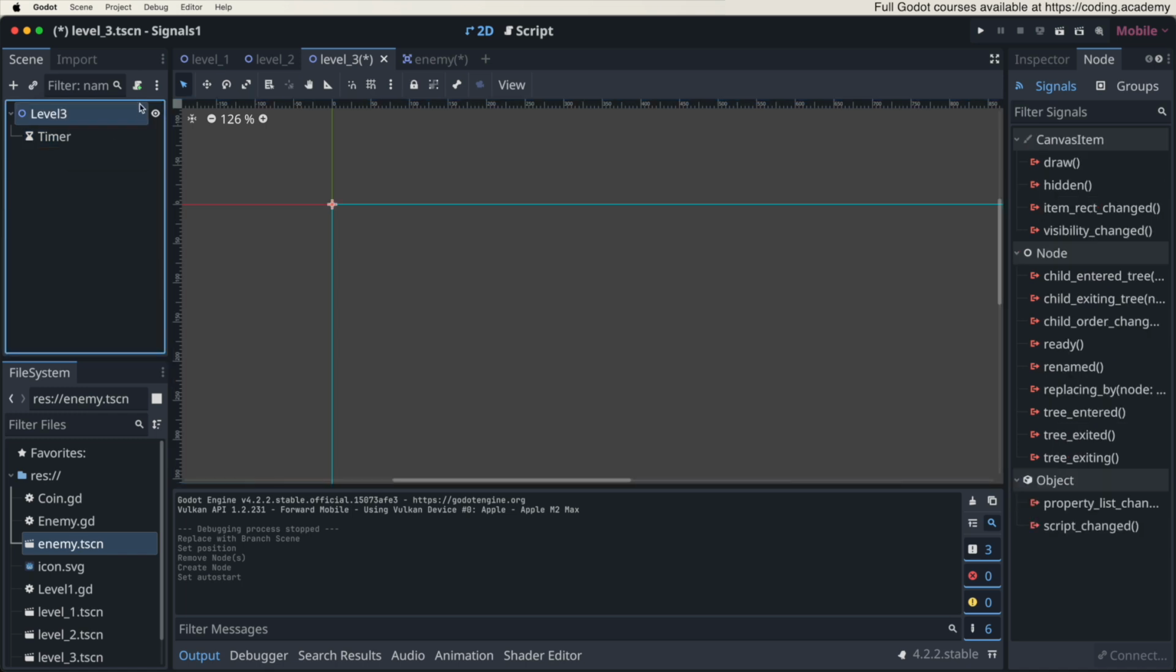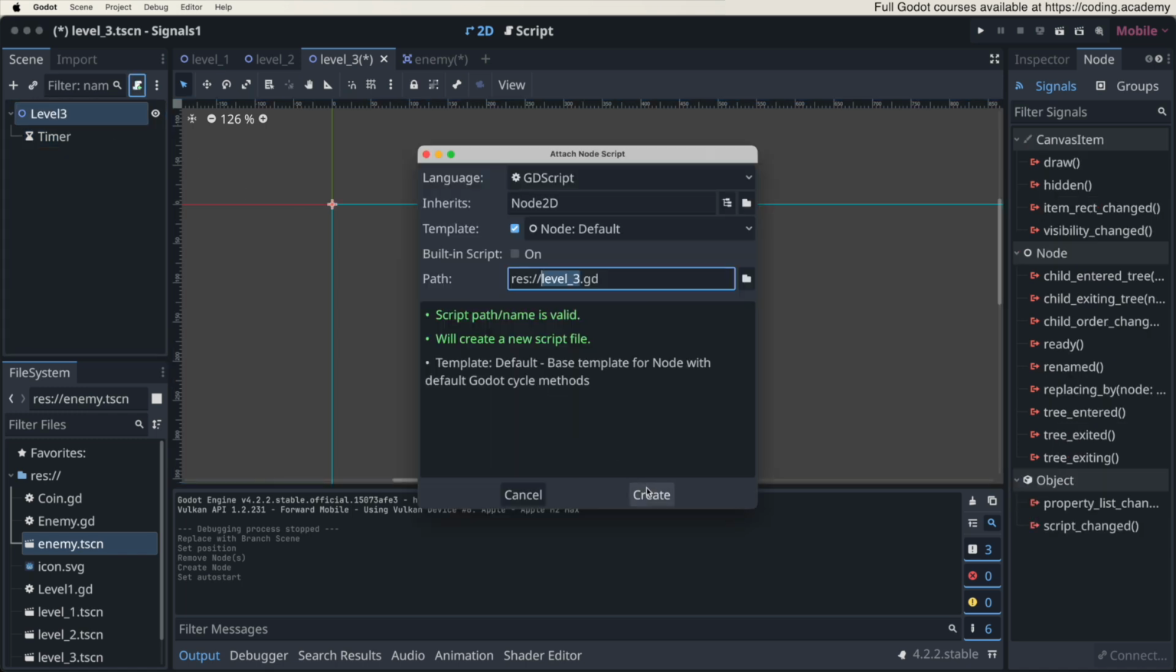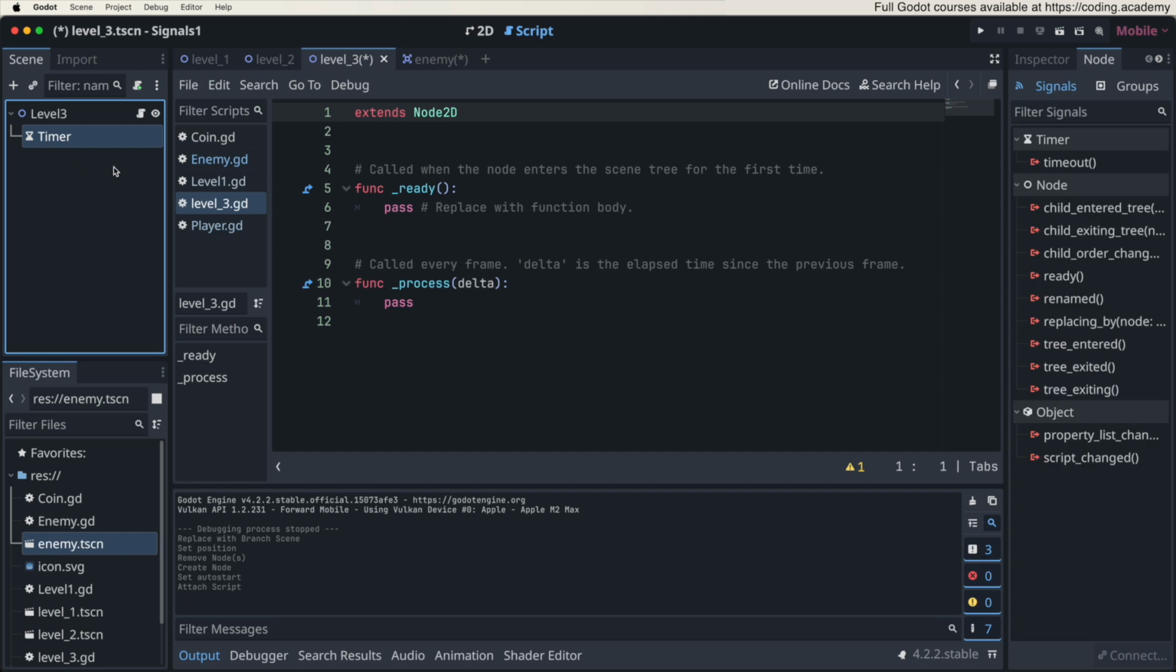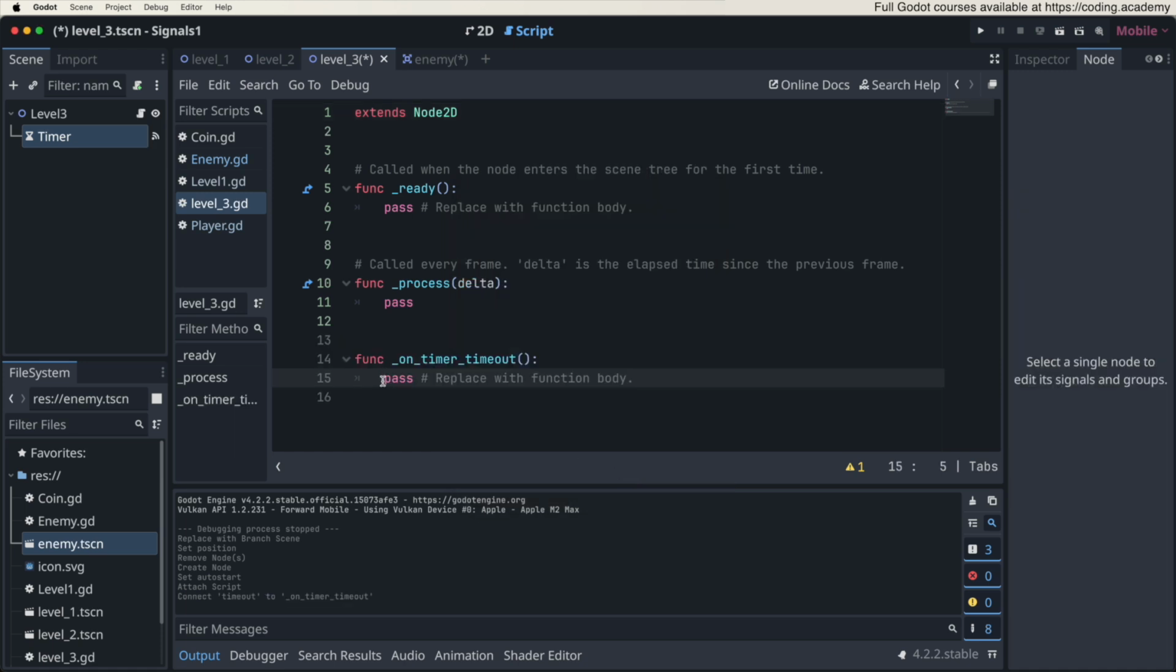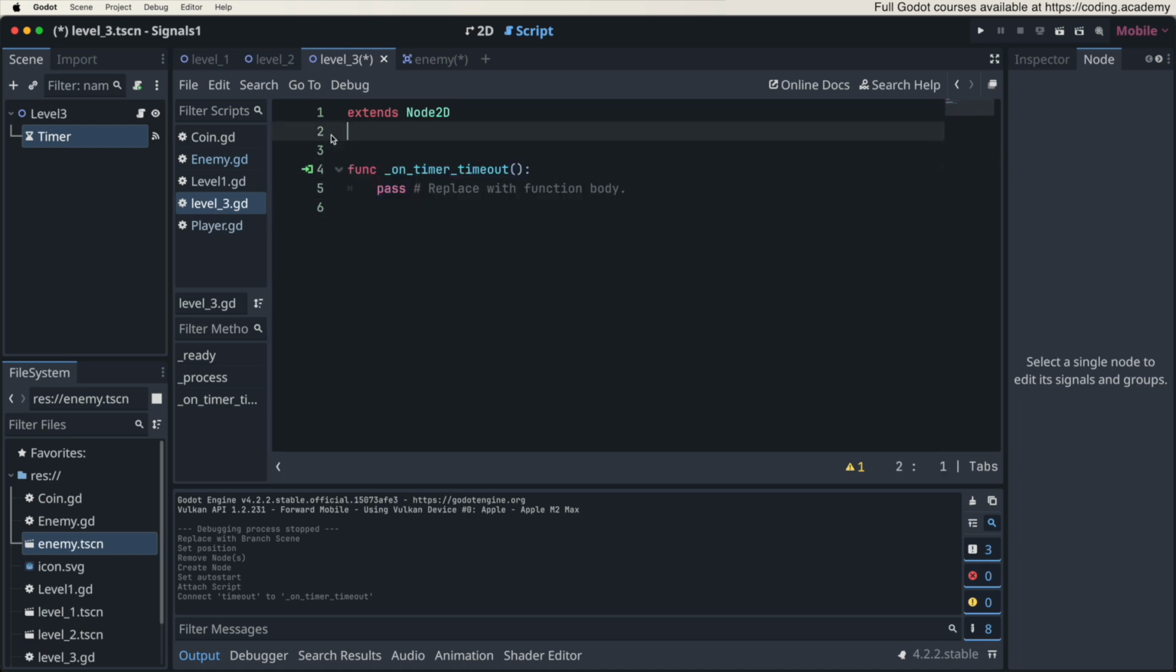So let me add a script to level 3 first of all, accept the defaults. And I'll go back to my timer. And on timeout, on my level 3 script, on timer timeout, what do I want to do? This is where I want to spawn the enemy. Let me get rid of all this code here.